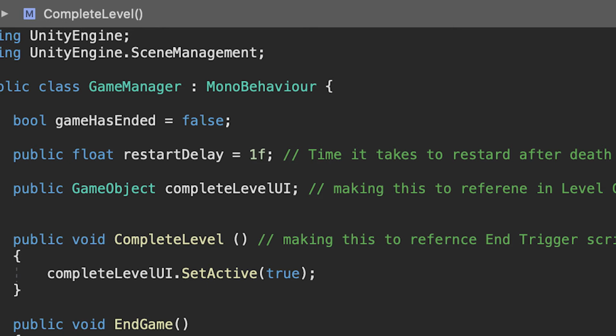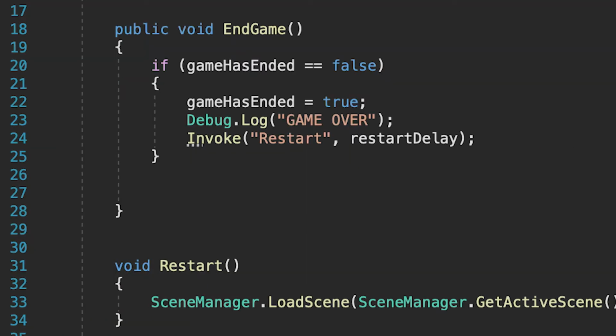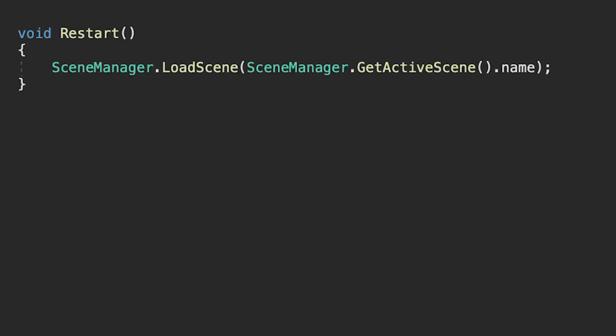Since it's a public float, you can change it in the inspector instead of having to go into the code and change it. We can skip the next few lines of code because that's for later in the video. Let's move on down to the public void EndGame, which is basically so you can end the game. So if gameHasEnded equals false, gameHasEnded equals true, Debug.Log will just say game over in the debug log, and Invoke Restart will essentially just restart the entire scene. Lastly, we have void Restart, which actually restarts the entire thing. So SceneManager.LoadScene(SceneManager.GetActiveScene().name), which is the scene that you're in now, and then just restart it.